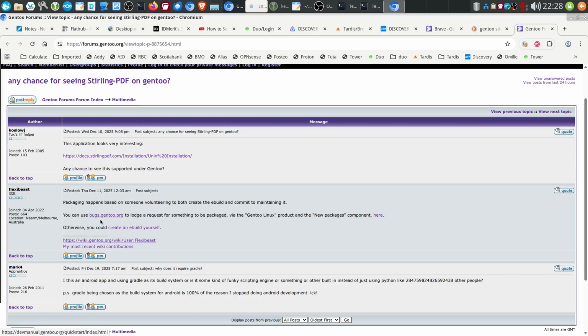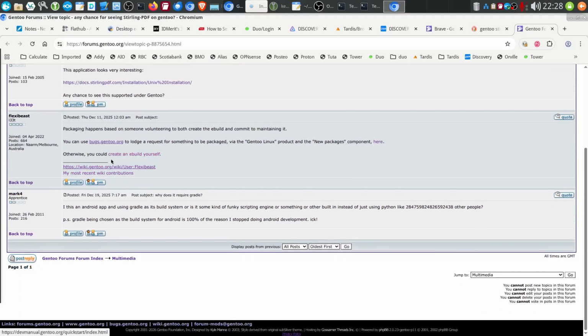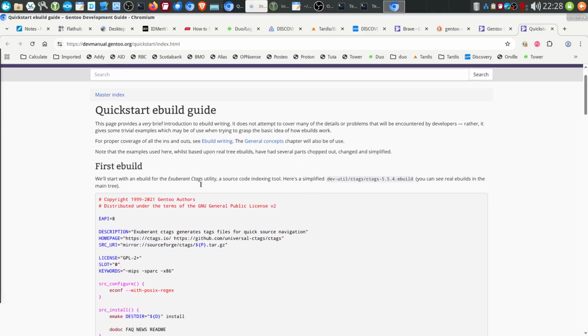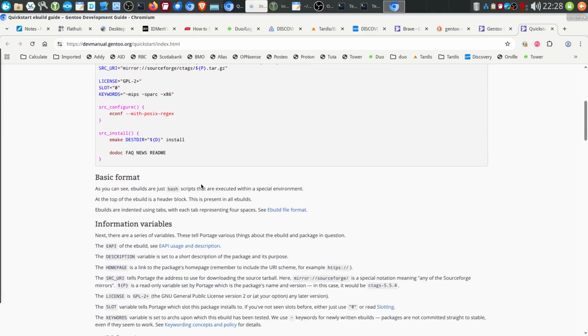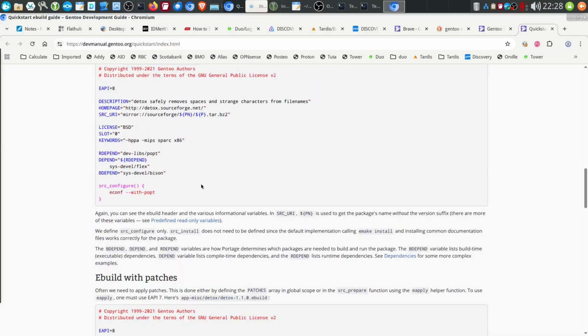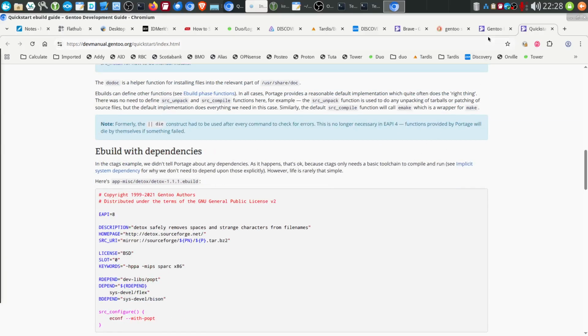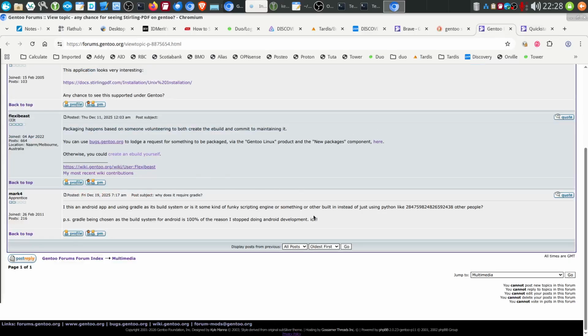2025. You can use bugs.gentoo.org to lodge a request. Otherwise, you could create and build it yourself. That's actually true, that's a thing here. Quick start ebuild guide. Oh dear me. Yeah, you definitely can do it. I just almost fainted. So okay, nobody has it yet, which is sad, isn't it?